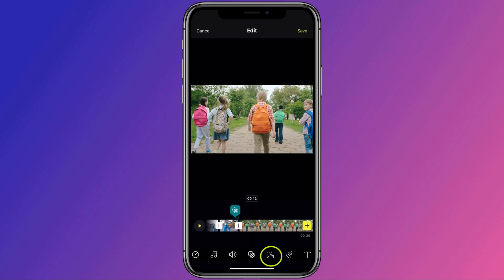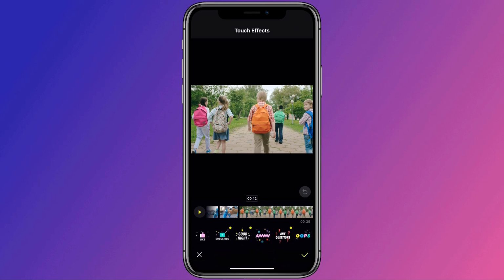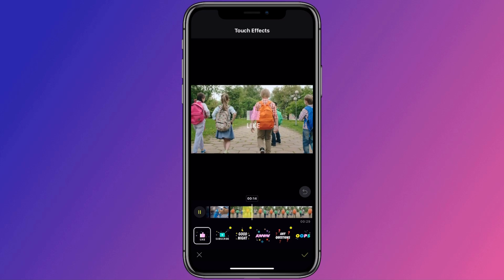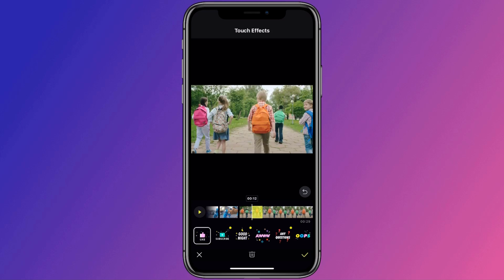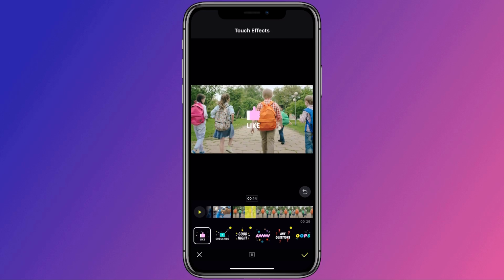Now next to the effects, we have a little hand icon. If you tap on that, it will allow you to add a sticker to your video. So if we look through the stickers here, let's see if there is anything that we want. Let's say you want to hit like. So what you do is you find a place in your timeline where you want it to show. Then you tap on the sticker you want to use. And then you tap on the screen and it's going to add it to your screen. And again you see the little yellow area in the timeline. That's where the sticker was added.